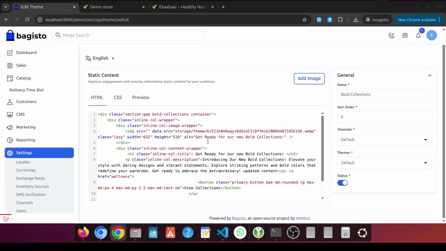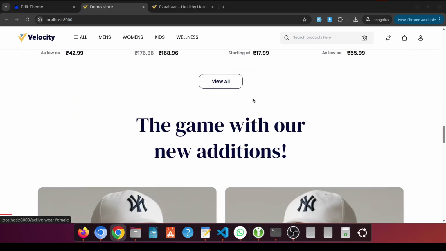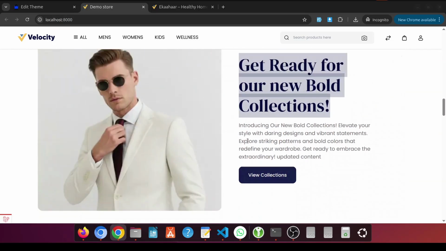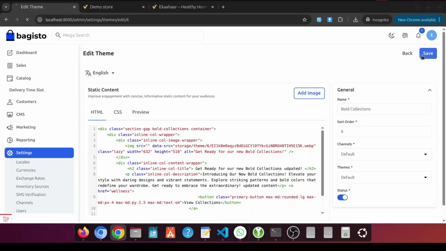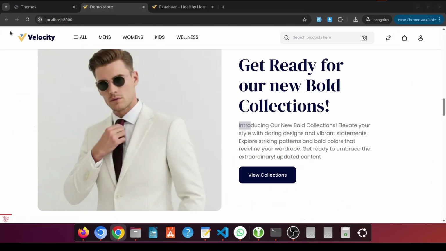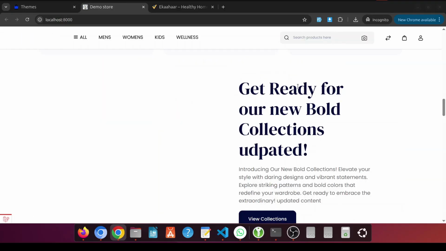People who are not tech savvy, for them, just find out what to change and where to change. This is the headline right here, and that's the content. Now, if you want to change the headline, I'm going to say updated. Maybe you can change the content. Click on save, refresh the page, and it works. See that?